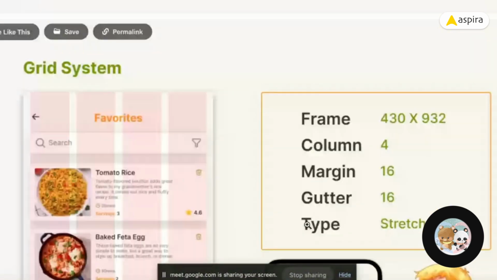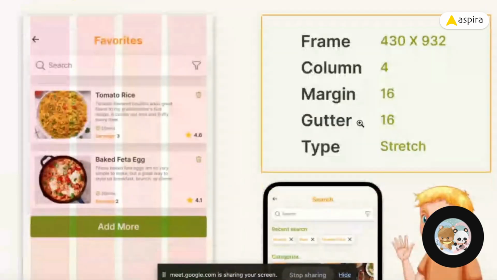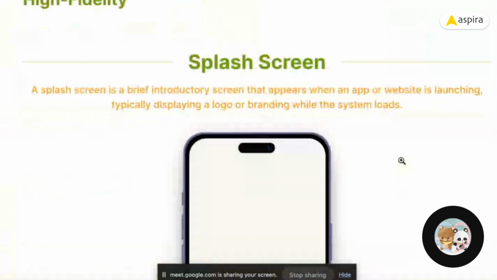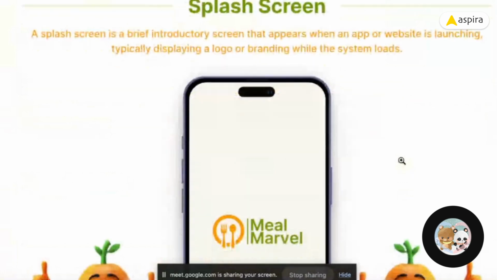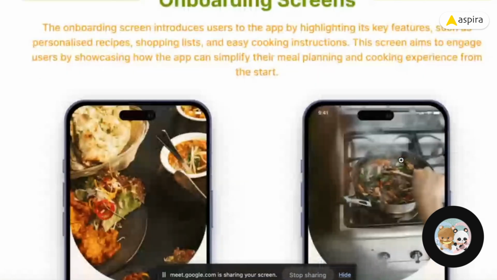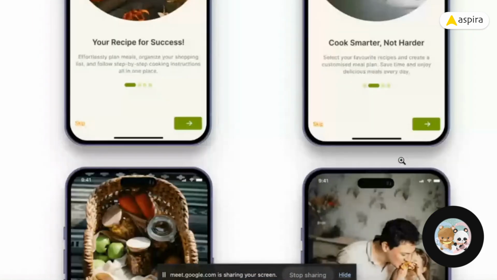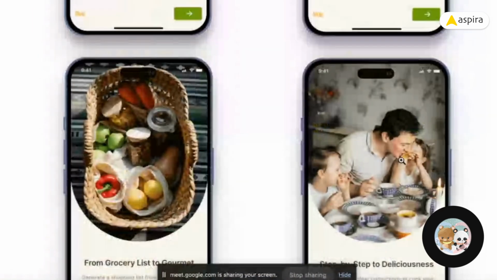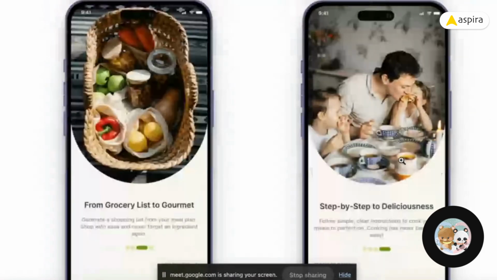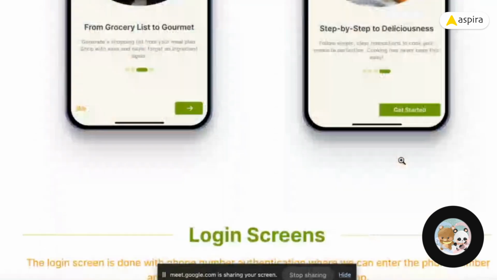And this was the grid system. The columns are 4, margin 16 pixels, gutter 16 pixels, and type stretch. And this is the high fidelity. The first one is the splash screen, which appears when we open the application. The first screen would be like this. This is the onboarding screen. I created 4 screens for the onboarding, which show the key features of the application and guide the user.